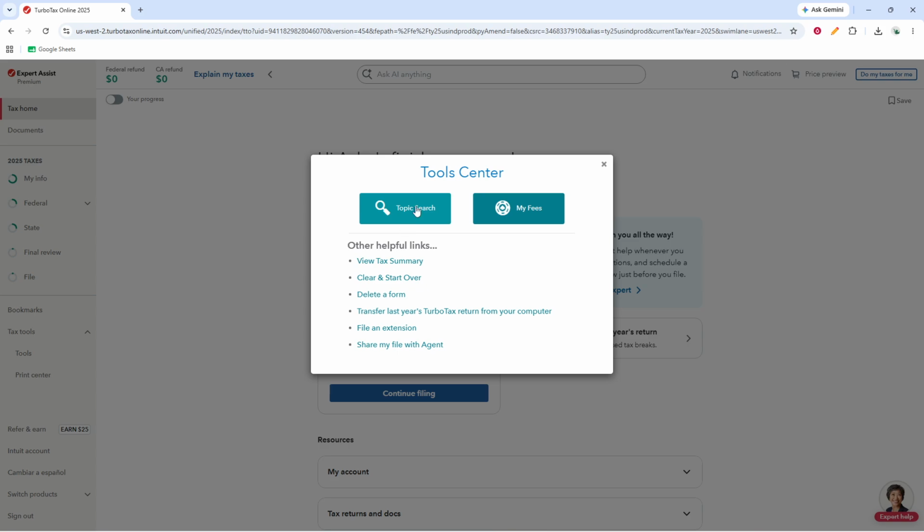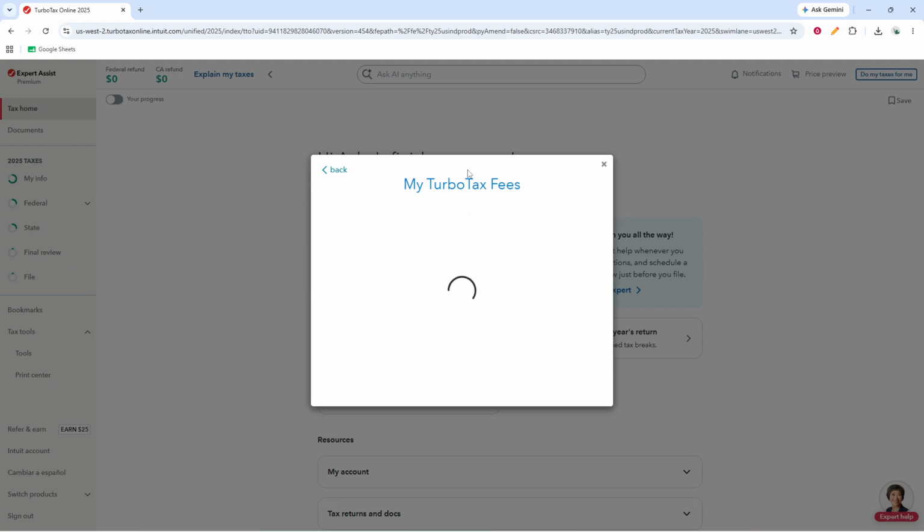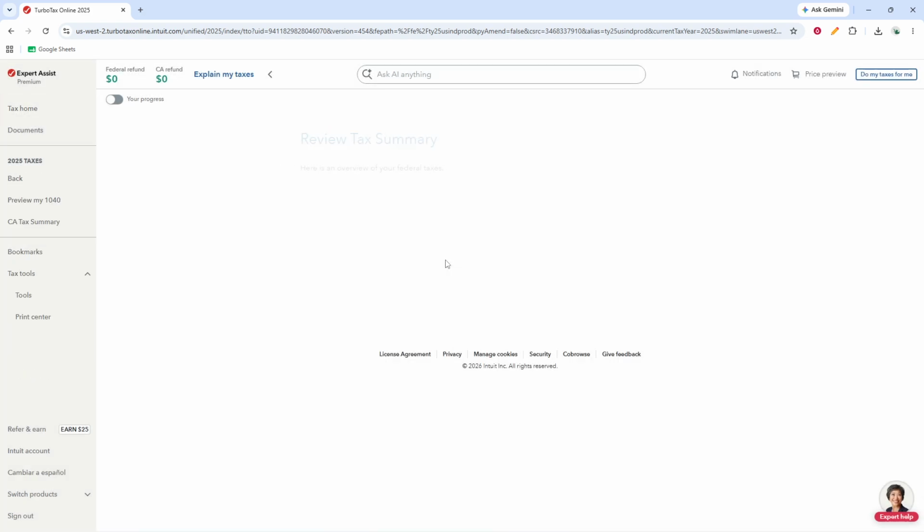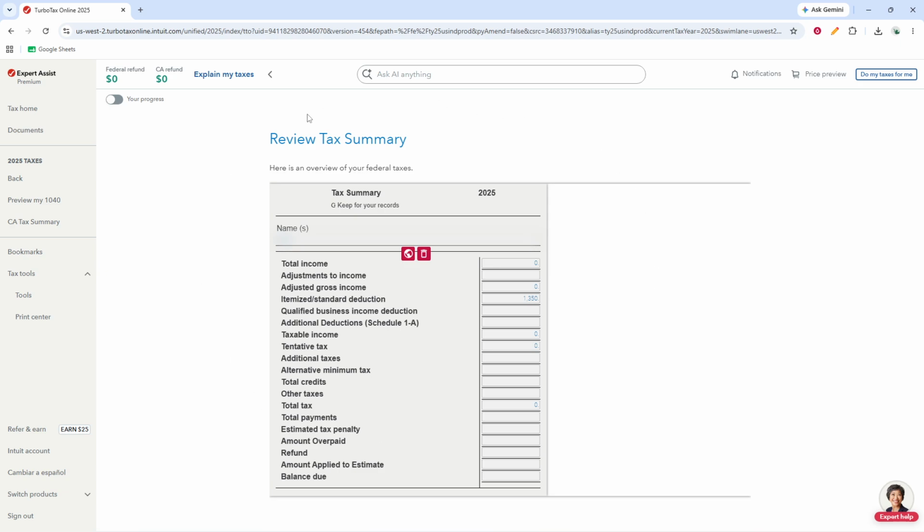Inside the Tools Center, you'll see a list of useful options you can choose from, depending on what you need to do. For example, you might use My Fees if you want to review charges related to your return. Topic Search can help you quickly find specific tax-related areas within the return. View Tax Summary is useful if you want a clearer snapshot of your current tax situation, and Clear and Start Over is available if you need to erase your progress and begin again.